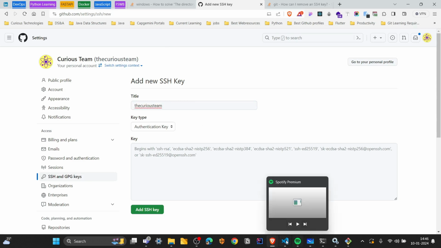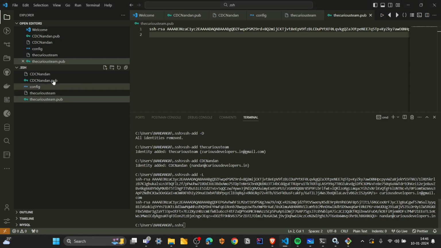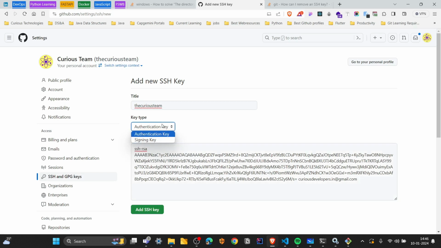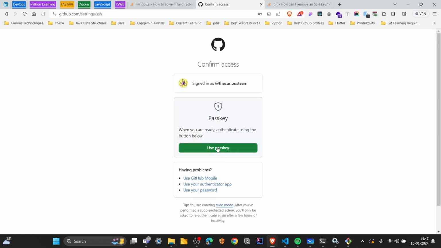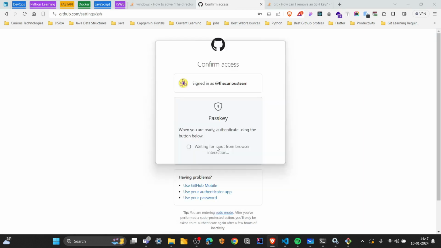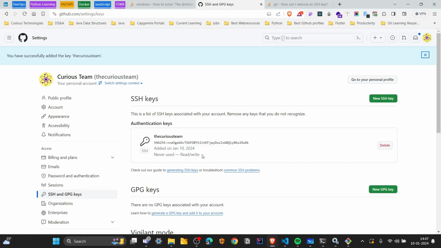Paste your public key here, for corporate or personal. See, the email ID is also coming. Keep the authentication type default and click add SSH. Here it is asking for a passkey; I will just give my fingerprint. Now see, our SSH key is added.